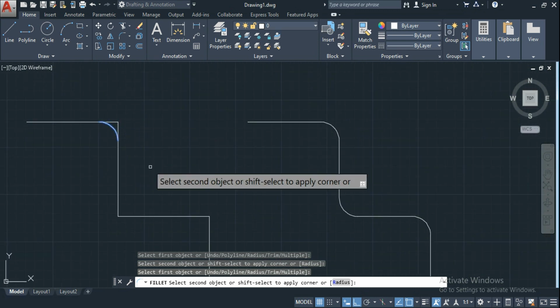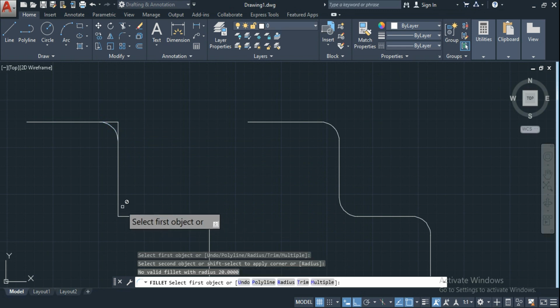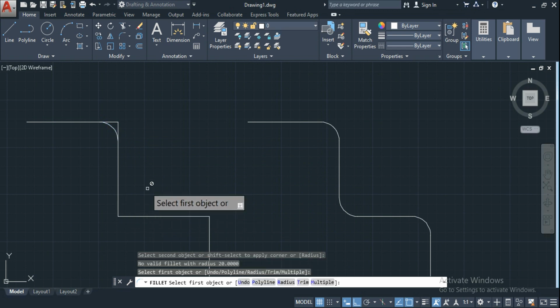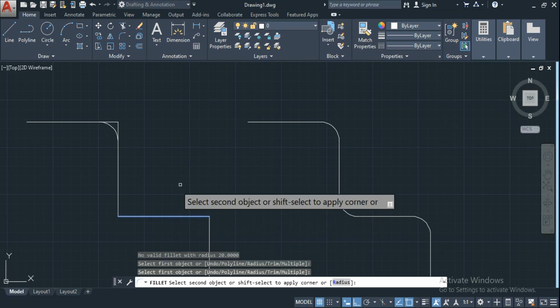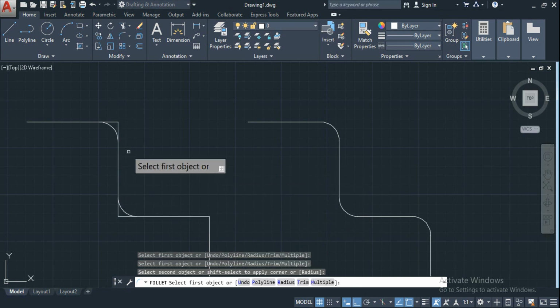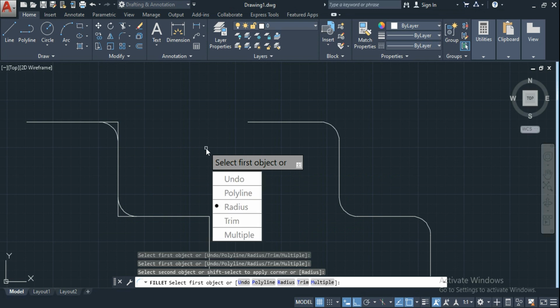Since I have kept multiple, I can apply fillet multiple times here. It is asking to select the first object, and this is the second object. We are going to get the fillet like this. All the other options are again the same. If you want to trim the extra portion, go for trim in the trim option, and if you want to keep the extra portion like this, then go for no trim in the trim option. Okay, so I hope you understood about the chamfer and fillet tool. We'll proceed to the next tools.